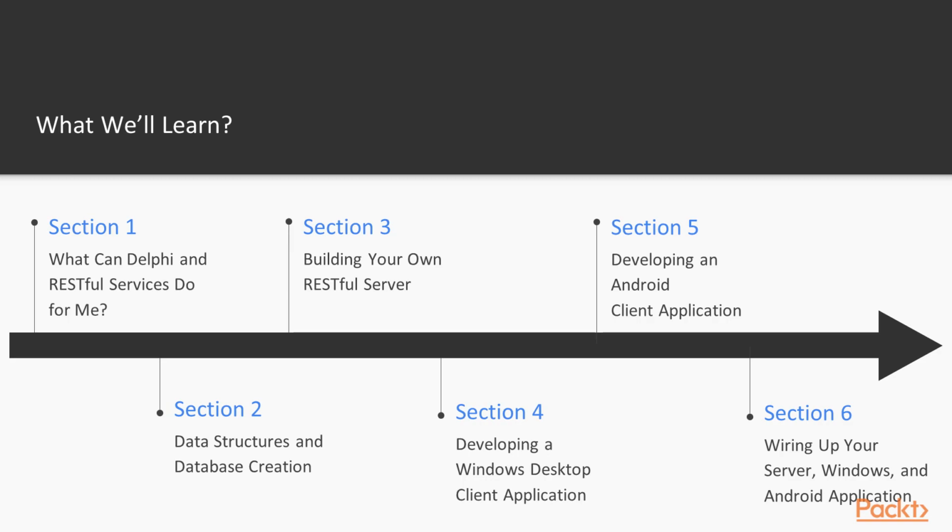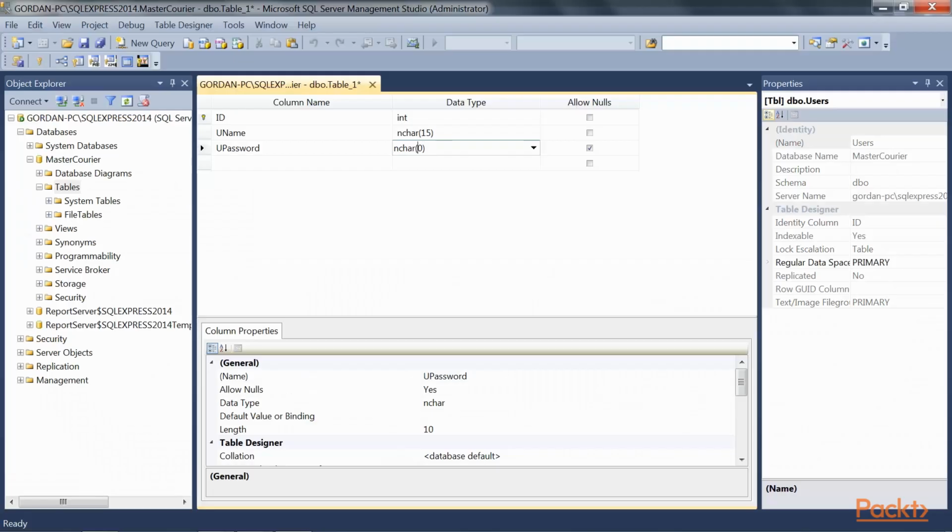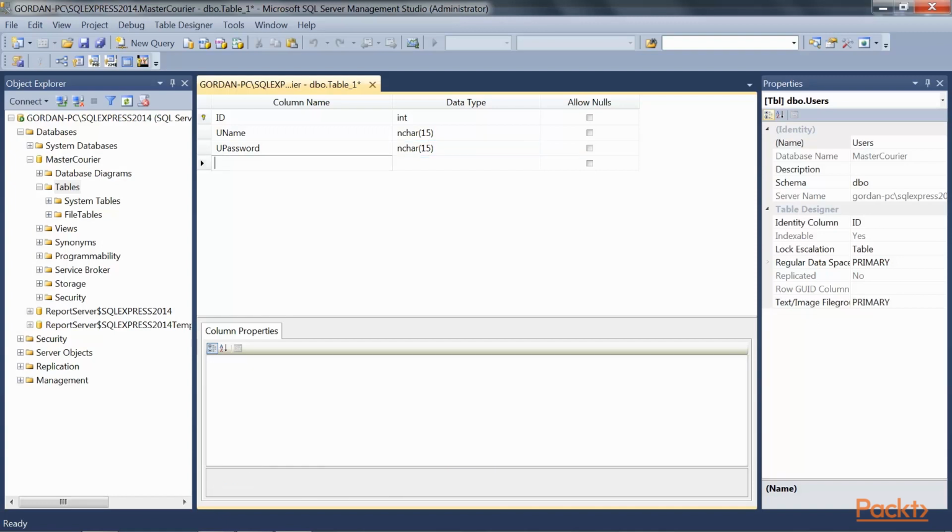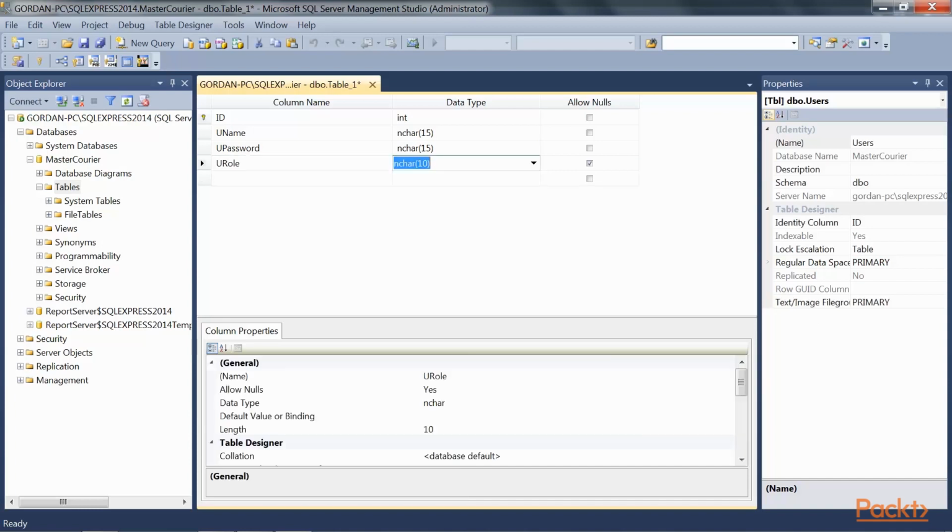In section 2, we will define data which will be used in the system and we will create tables and a database for storing those data using MS SQL Express database, and I will show you how you can use embedded SQLite database for use with the Android application.